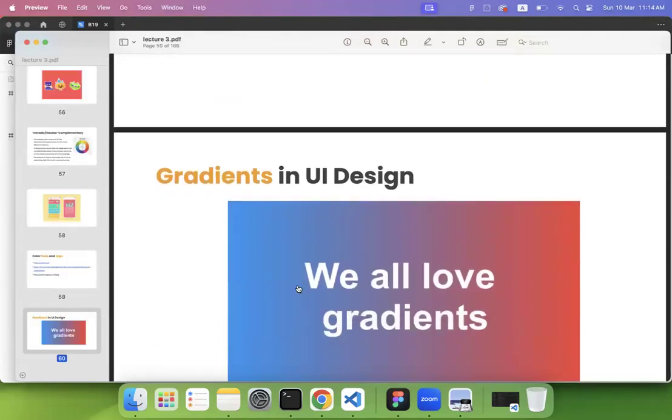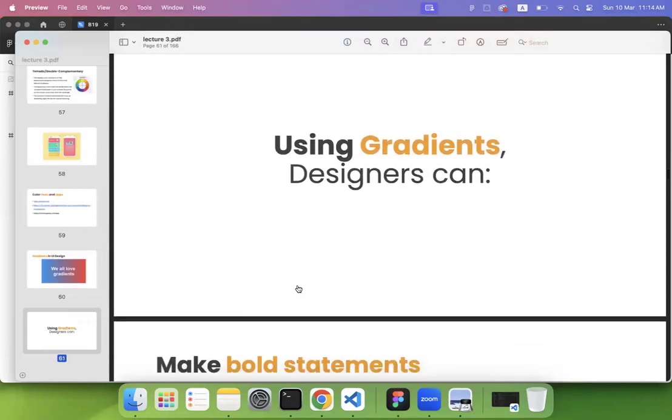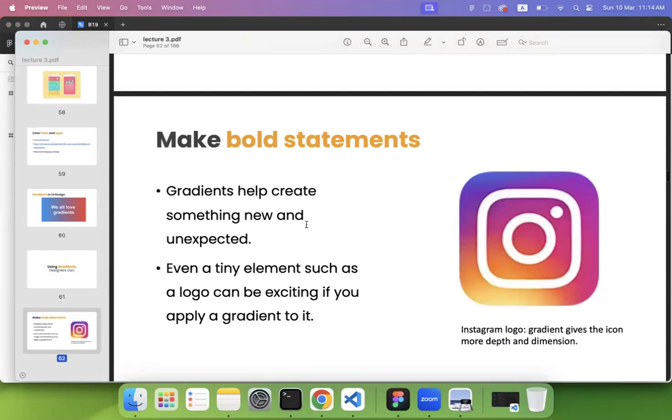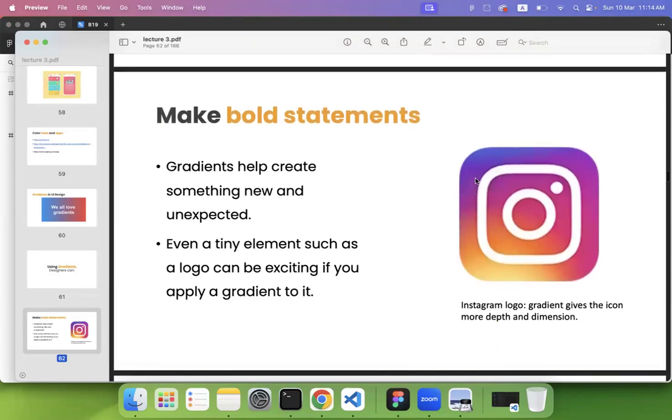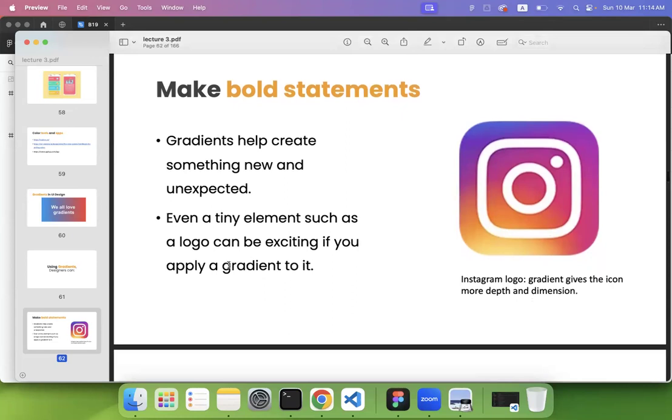Okay, gradients in UI design. Using gradients, designers can make bold statements. So if you take Instagram logo, it has different shades of blue color, the purple color, as well as yellow color and also orange color. Gradients give icon more depth and dimension. Gradient help create something new and unexpected. Even a tiny element such as a logo can be exciting if you apply a gradient to it.